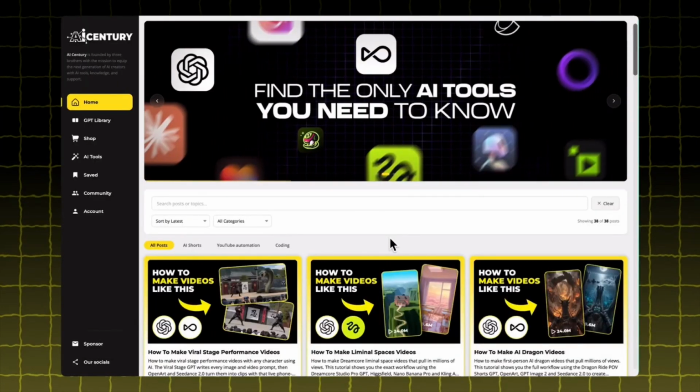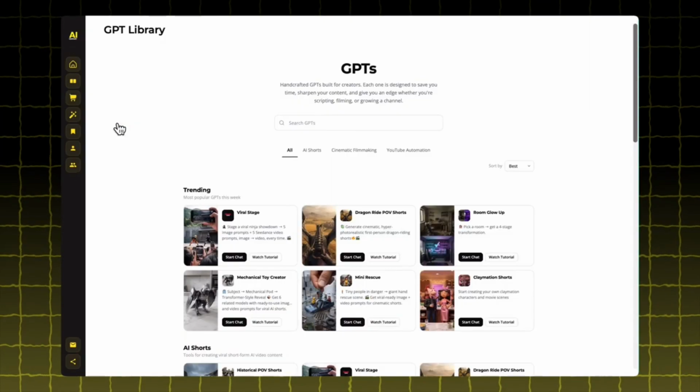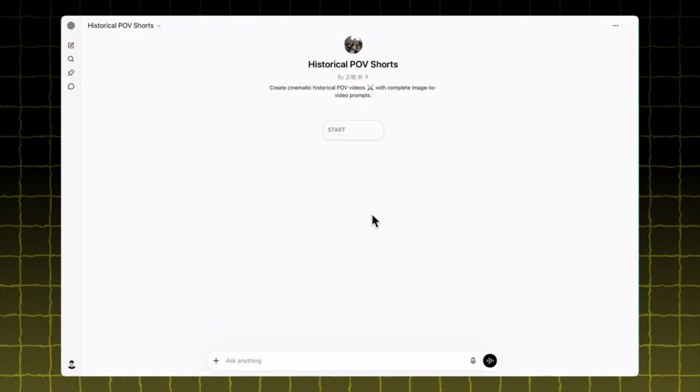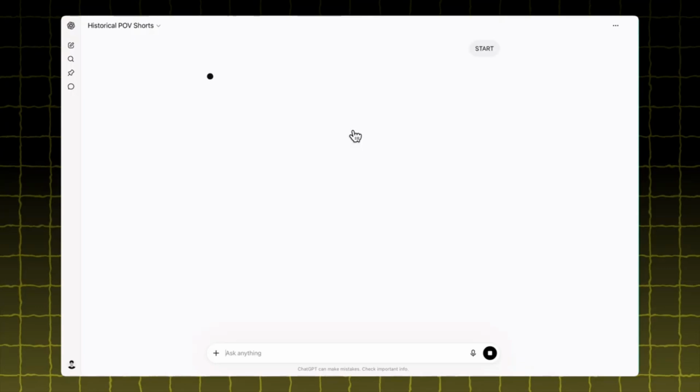Head over to our website and click GPT Library in the sidebar. In the search bar at the top, type Historical POV and click Start Chat. Once the ChatGPT window opens, click Start.